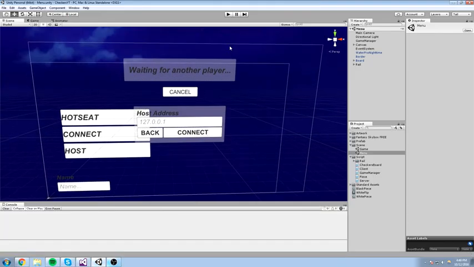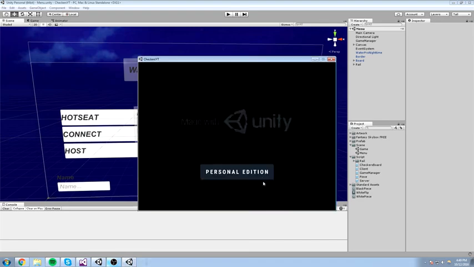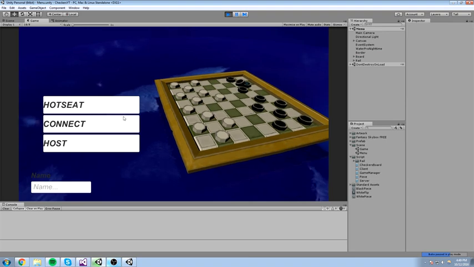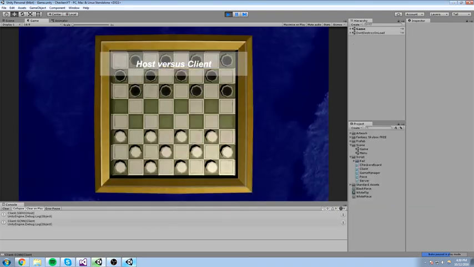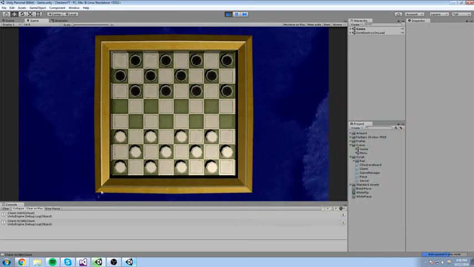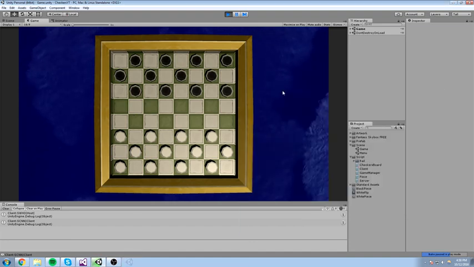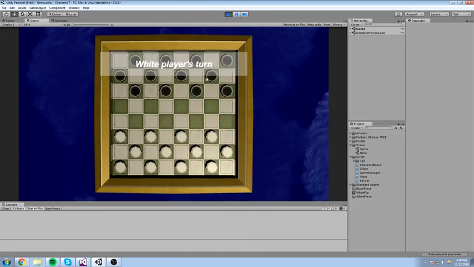In Hotseat at first. Well, actually, I'm going to build this really quickly. So, building this to this very little executable here. We are going to host. So on this one, connect. Go here. It says host versus client, which is the name of that. Well, client is the name of this, and host is the name of that. We could have changed the name, and the modification would have been done. Now let's run Hotseat. It says white player's turn, and the white player starts.